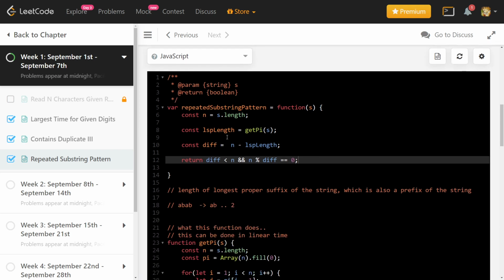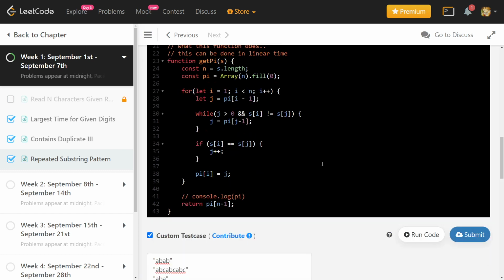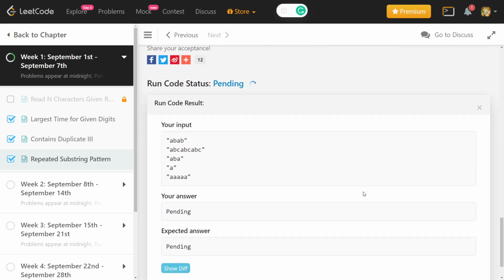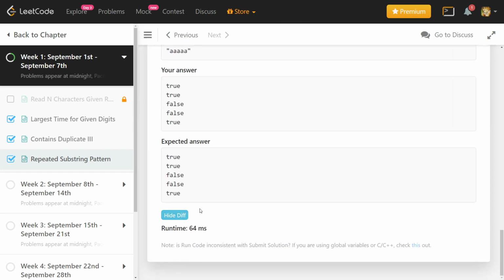This is what we will spend some time on, like why this is working. This thing is interesting: n percent diff is equal to 0. Let's first run it for the given test cases and see if it is working. Otherwise I might have missed something.